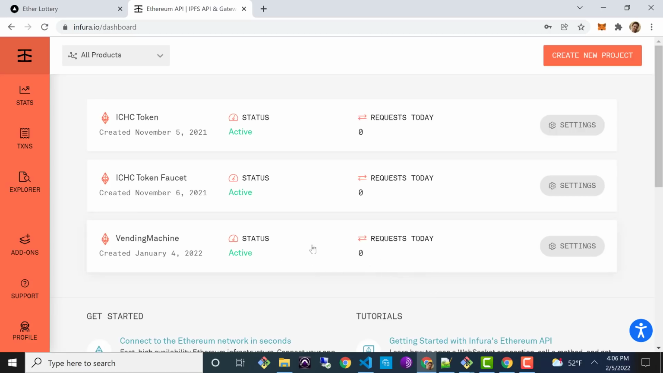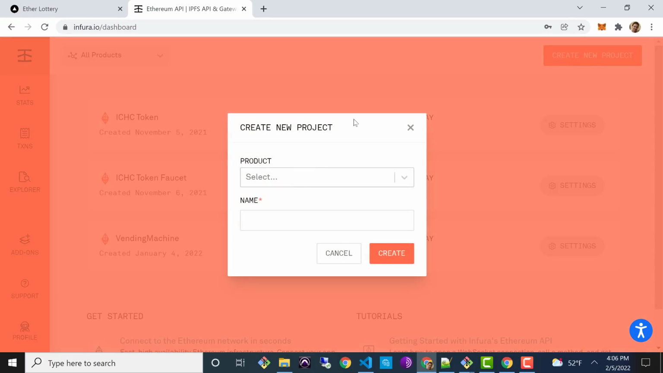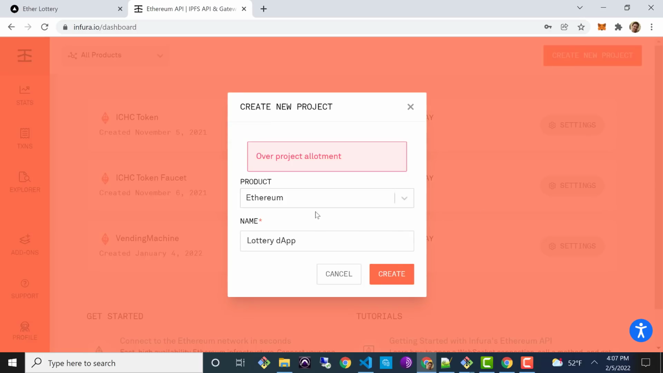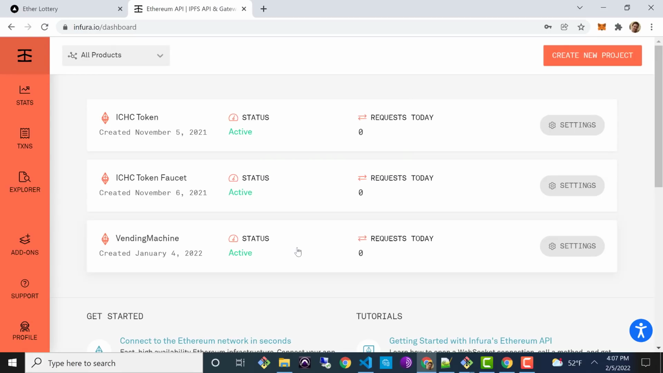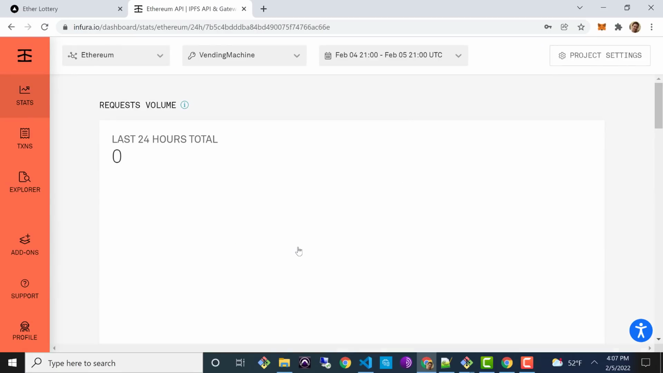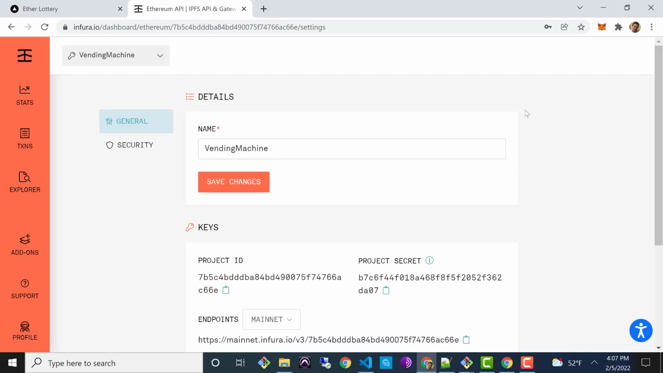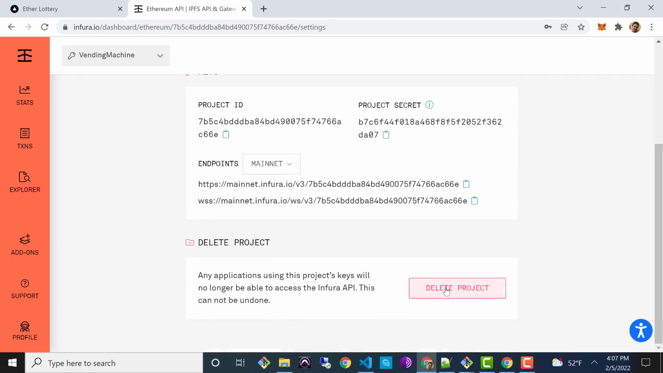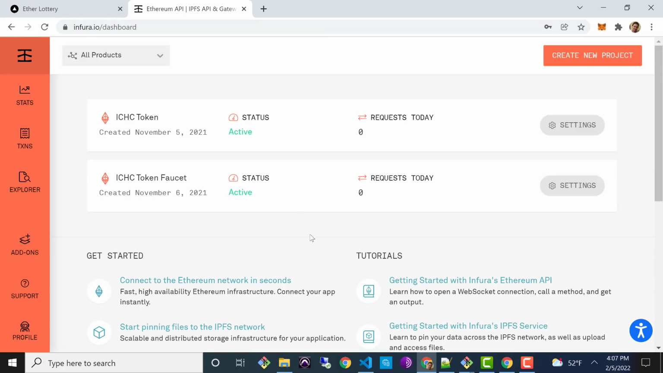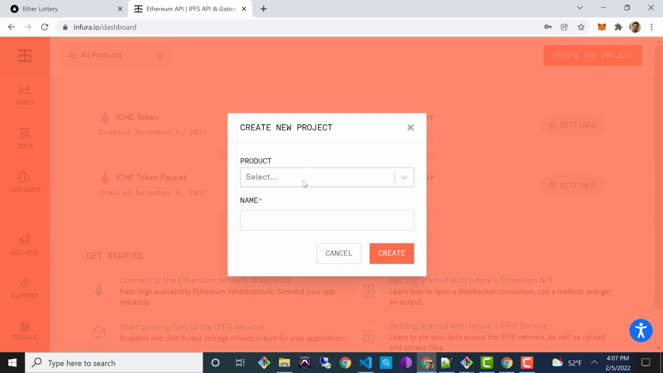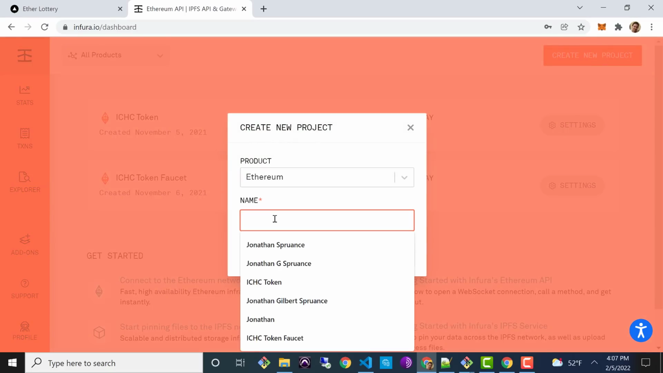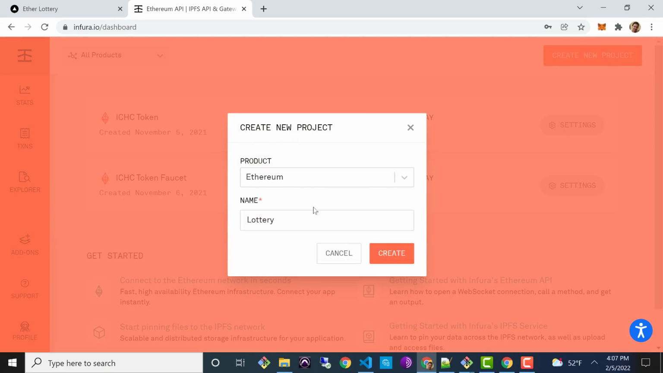And what I'm going to do is I'm going to create a new project. Product. Select Ethereum. A name, I'm going to say lottery. Lottery dApp maybe. Okay, and I'm going to do create over project allotment. Okay, so it will only let me create 3 projects, so I'm going to delete this one since I'm not using it anymore. There we go. So let's try this again. Ethereum, and let's just call it lottery.